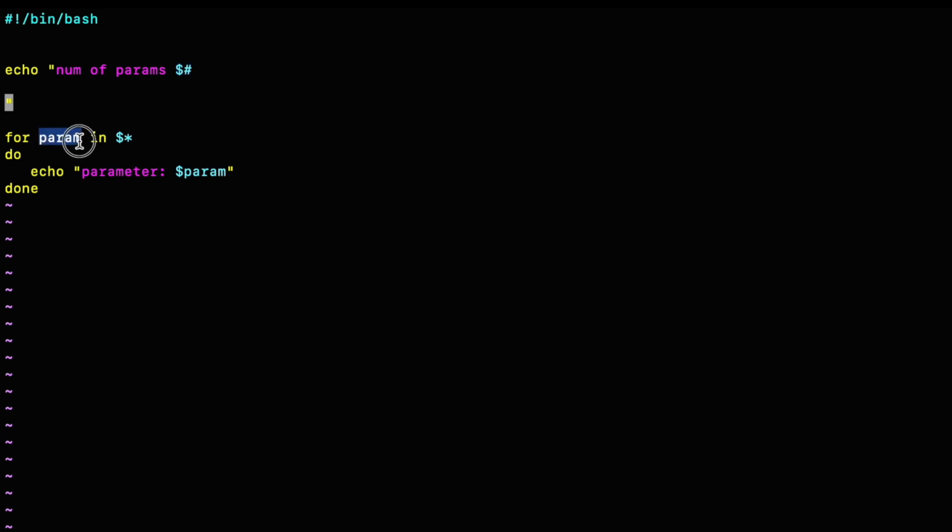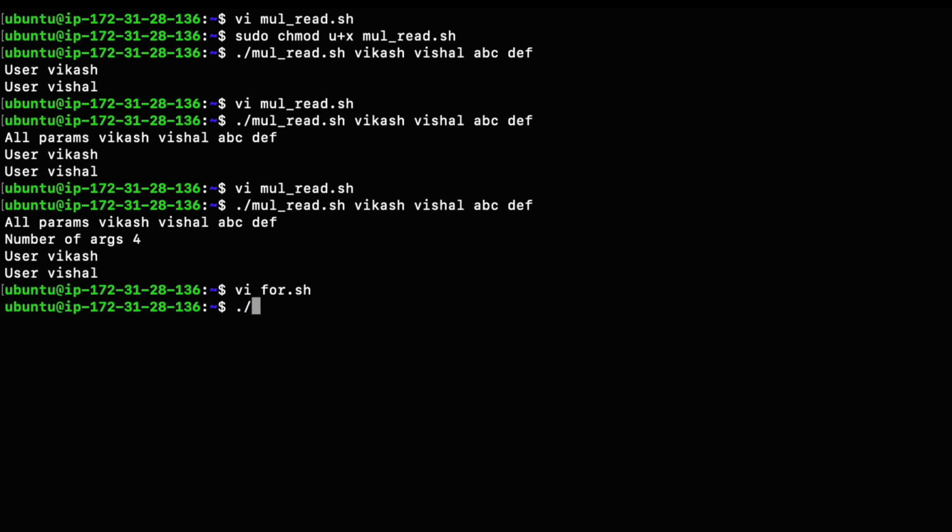But this parameter does what? Hope you remember, we were taking input as $1, $2, $3, $4. In the same way, it breaks the single string, takes the arguments one by one and stores them into this parameter variable one by one, and that variable we are printing here one by one. Let's try to run this and see if any issues are there.